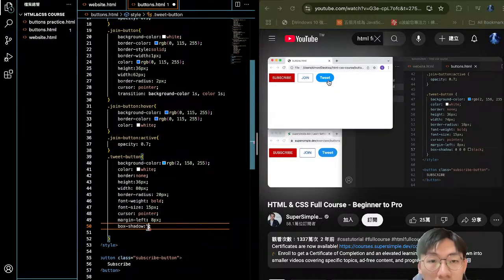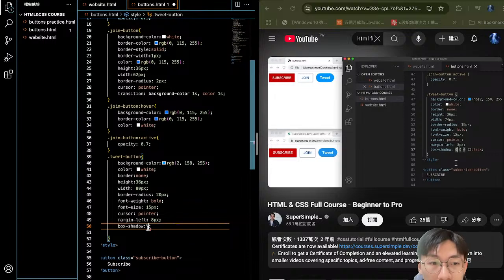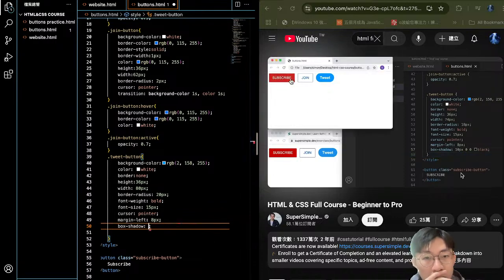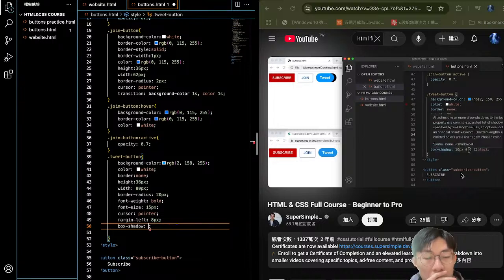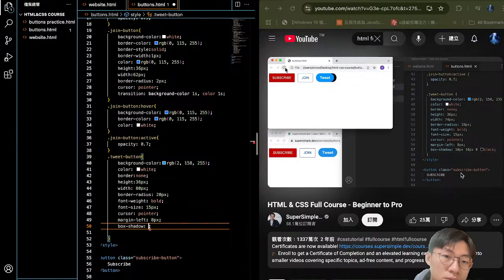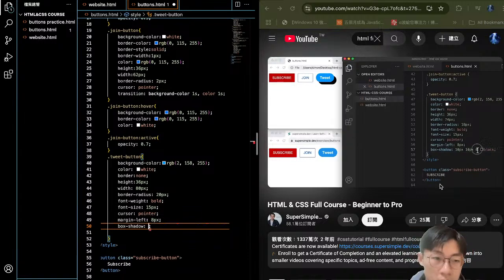And now we do have a shadow, but we can't see it because it's right underneath the button. So the first value here determines the horizontal position of the shadow. For example, I can set it to 10 pixels, and if I save, the shadow will appear 10 pixels to the right. The second value sets the vertical position of the shadow. For example, if I set it to 10 pixels, in the second value, it will push it 10 pixels down. So now you can see we actually do have a shadow 10 pixels to the right and 10 pixels down from the button. Now the third value here is the blur.